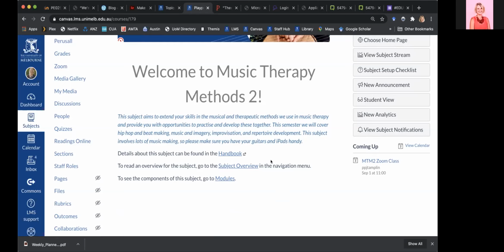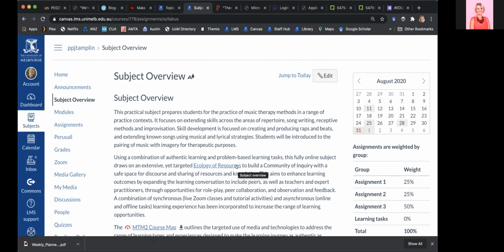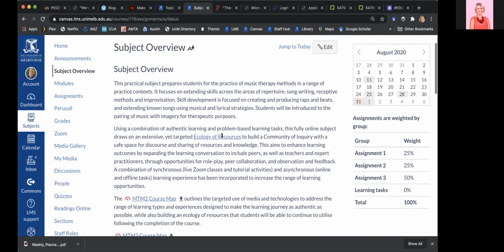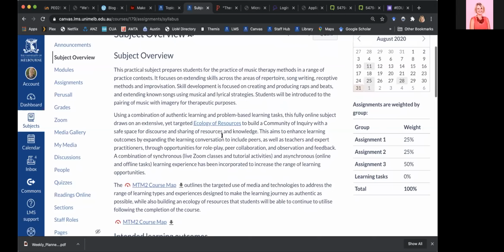And in this homepage, I've got some links to the handbook, the modules and the subject overview. So we'll click into the subject overview, where I give a little bit more detail about what's going to be covered in the course and refer to some of the learning theories and focuses of the subject in terms of authentic learning and focusing on problem-based learning tasks to make it authentic. And these are based in social learning theory and social constructivism, which have informed my course design.